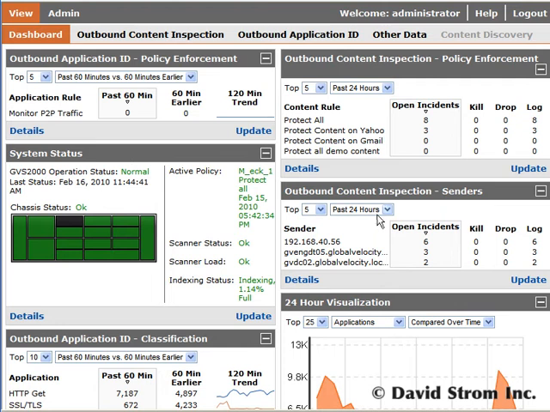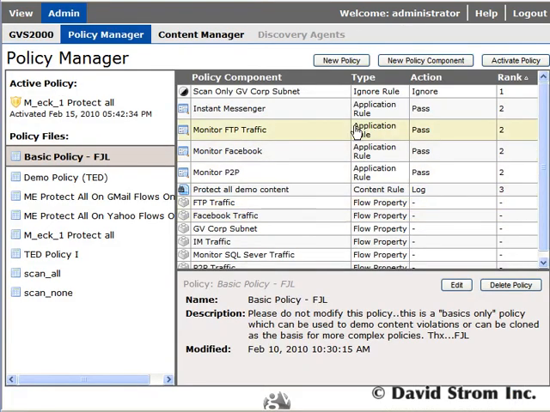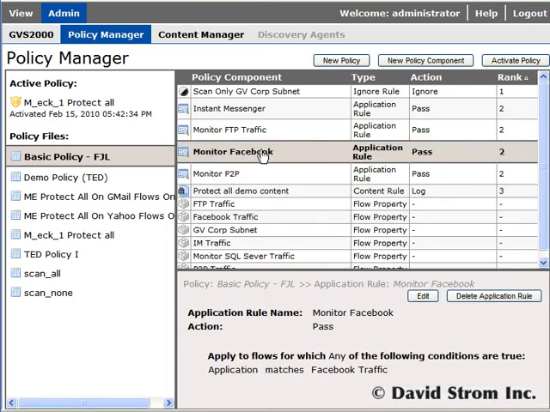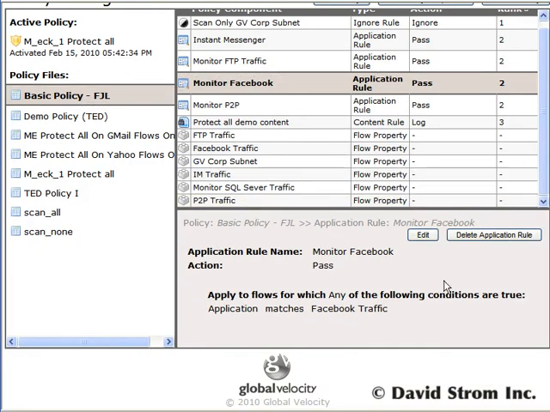Let's show you how easy it is to set up a particular policy to protect our content. We go into the Policy Manager, and here you see a list of the three major components for each policy: application rules, content rules, and flow policies. Together, all three can be assembled for specific kinds of monitoring tasks.